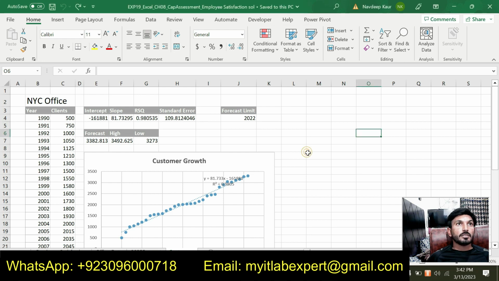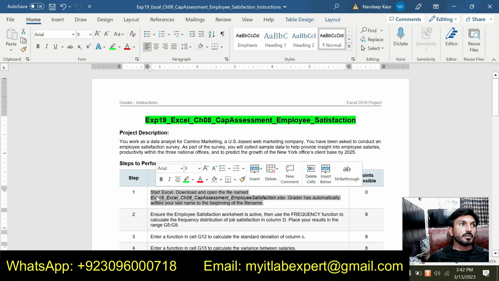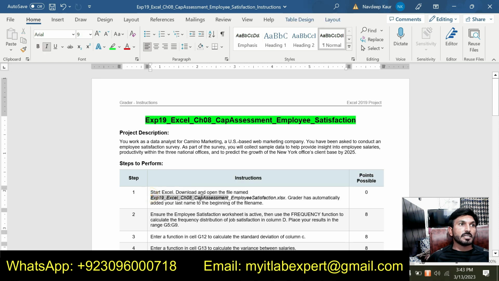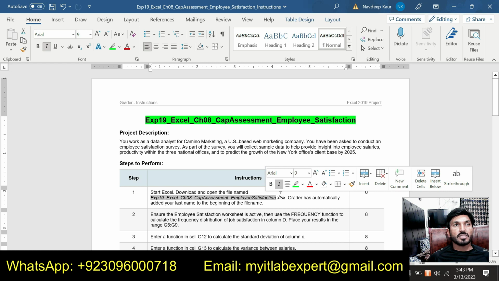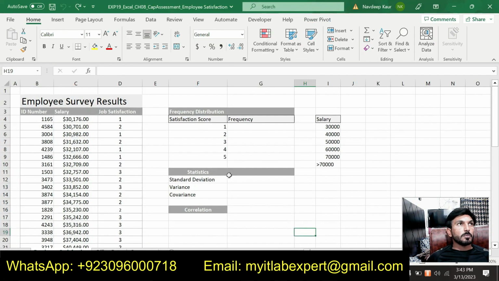Let's start this assignment and solve it step by step. The title of the assignment is EXP19 Excel chapter 8 Cap Assessment Employee Satisfaction. The first step is to download your file. This is the required file, the EXP19 Excel chapter 8 Cap Assessment Employee Satisfaction Excel file, where we will apply all these steps. So this will be our file.